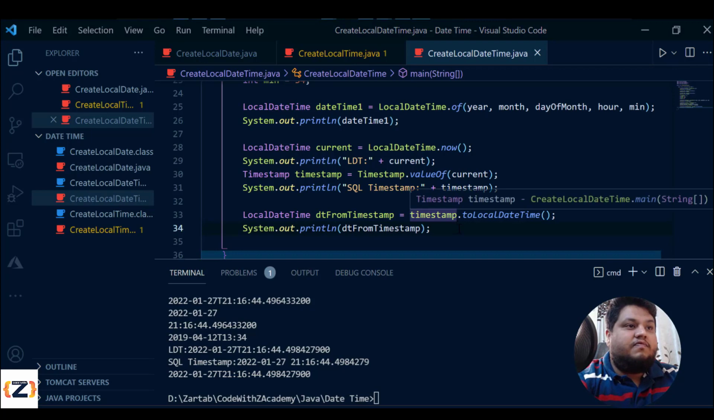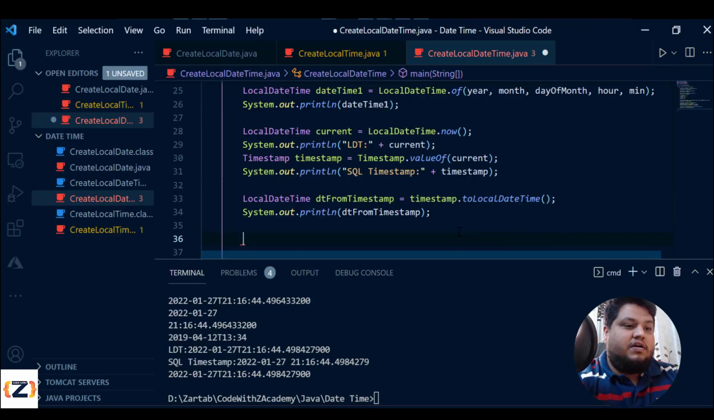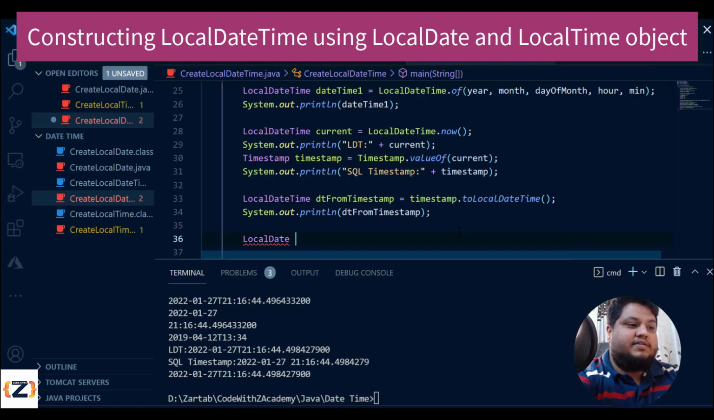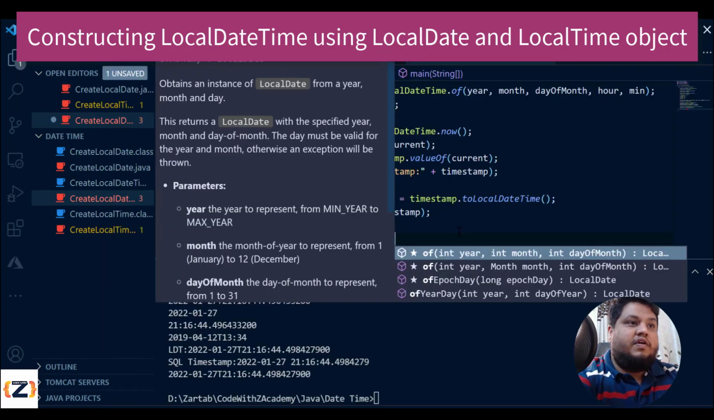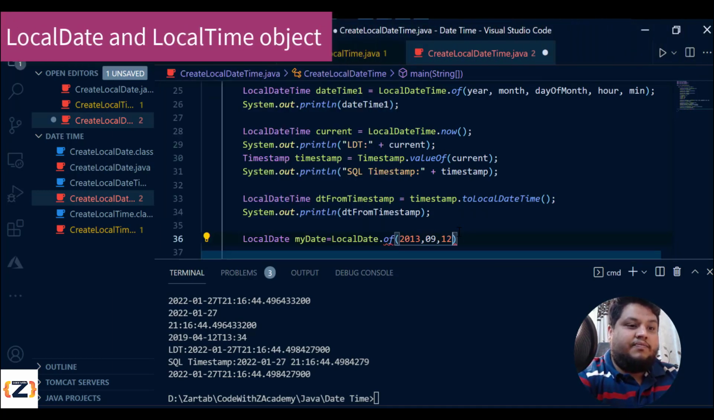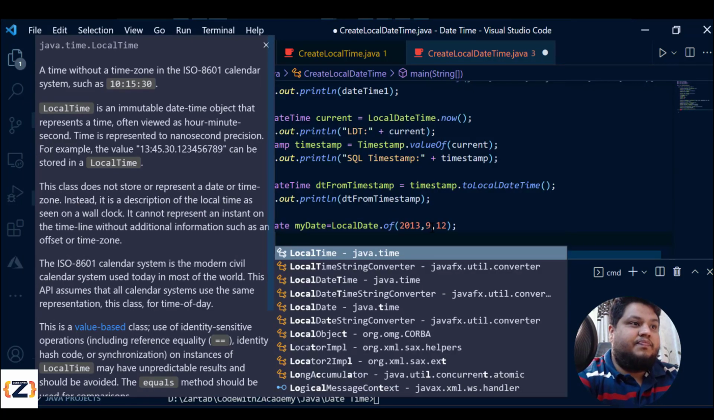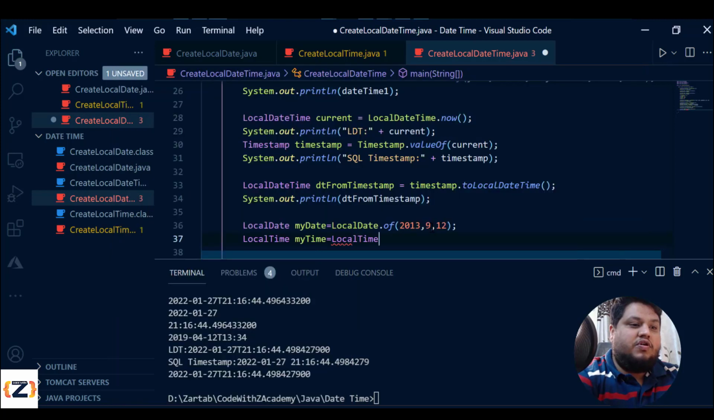Now one more interesting way of creating this date time is, let's say if I have a local date, okay, it goes like this, my date is equal to local date dot of, and let's say I have here 2013, 09, 12. I cannot actually, 09 is not a probable value, and let's say local time, my time is equal to local time dot of, let's say 12:30, so it's 12:30.